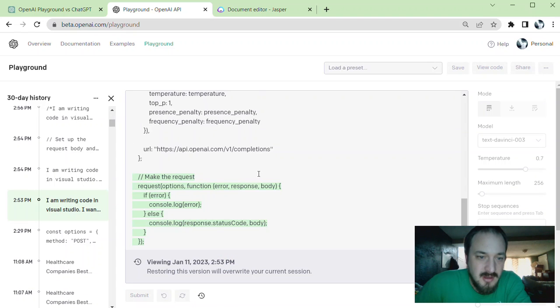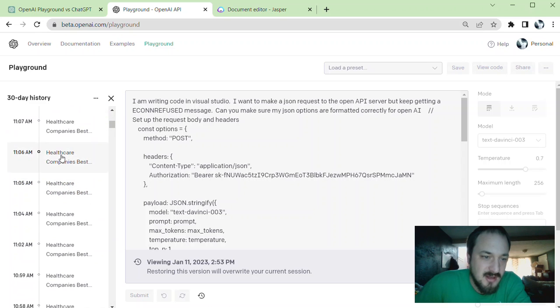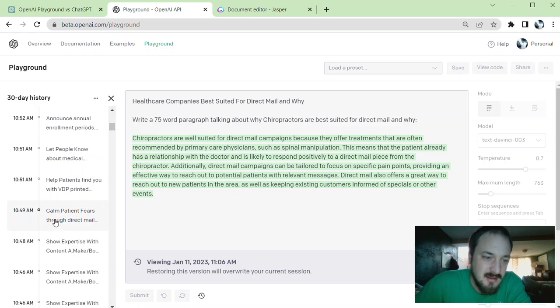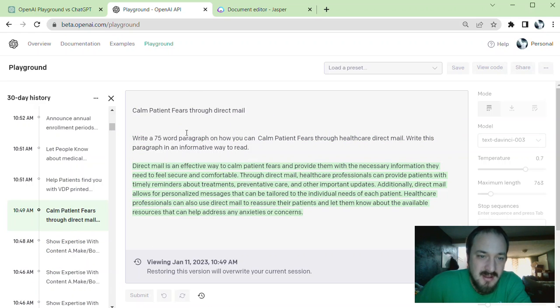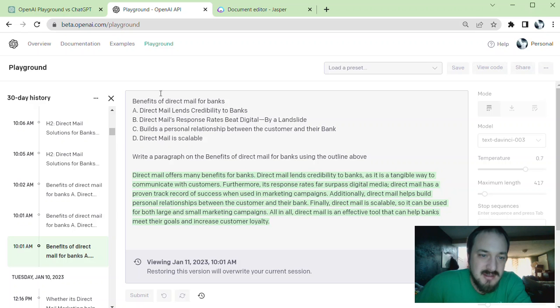So like here, I was using them to look at some code for me. You know, here's like some healthcare stuff that I was doing. It's like healthcare companies are best suited for direct mail and why. Write 75-word paragraph and why. Bam, outputs it. Calm patient fears through direct mail. Doing some marketing again. Write 75-word paragraph. Bam, outputs it. Pretty much anything. Topic for banks. Direct mail for banks. You have an outline here, paragraph, write a paragraph that's outlined, bam.